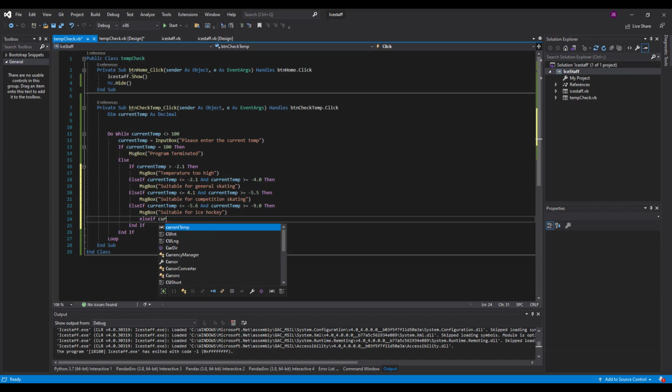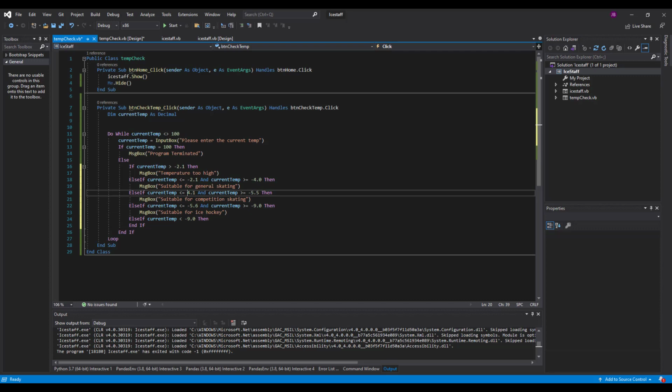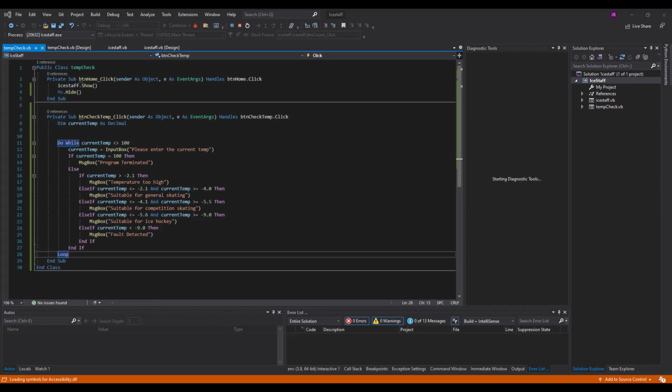Then, final one, else if the current temp is less than 9.0, that's a negative 9.0. I need to check that because sometimes, there we go, I get a little bit sloppy with that, so we need to be very, very careful. If it's less than minus 9.0, then we message box fault detected, end if, and loop. Now I just need to test this with some data.